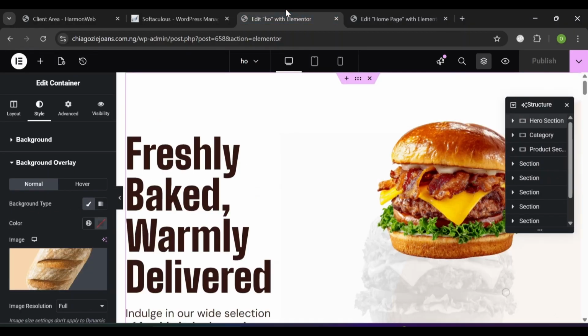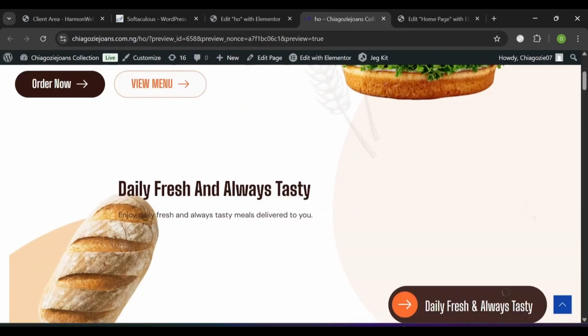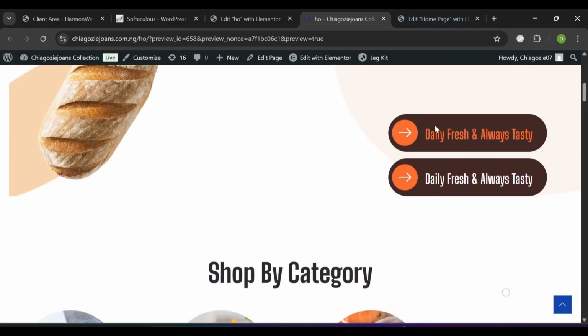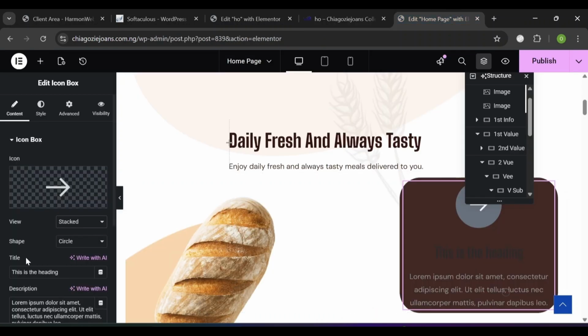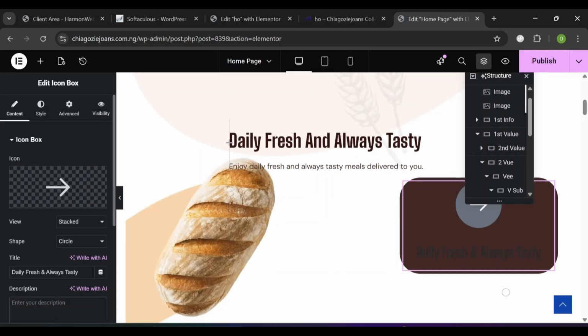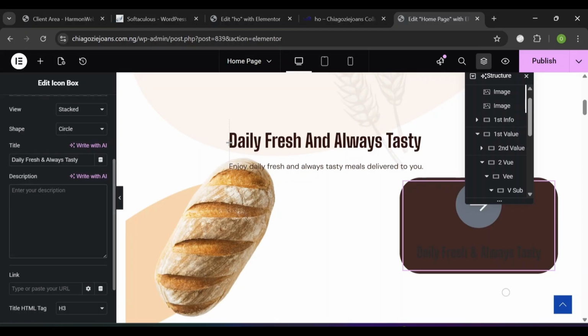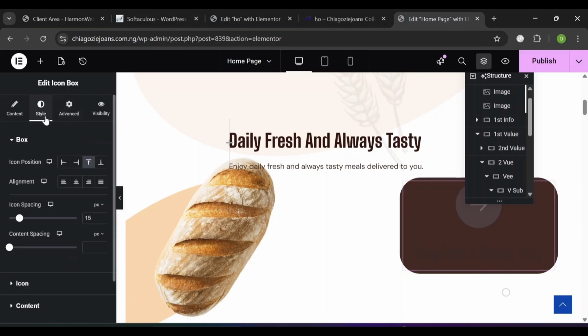Okay, so this is what we want to add here. Now we are going to copy this and go over to this and change the title here. Then we are going to remove the description. Okay, now once we are done with this, we go to style, click on style. So this icon spacing, we are going to make this 16, and then the content spacing, make this 8 pixel.